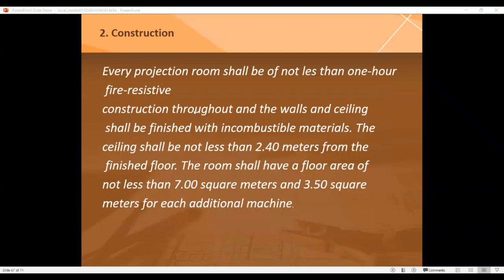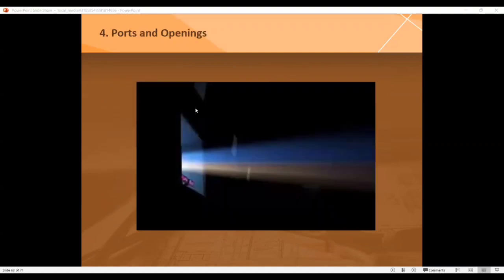Next, construction. Every projection room shall be of not less than 1 hour fire-resistant construction throughout, and the walls and ceiling shall be finished with incombustible materials. Next, ports and openings. Ports in projection room walls shall be of three kinds: projection ports, observation ports, and combination ports used for both observation and for stereopticon, spot, or floodlight machines.